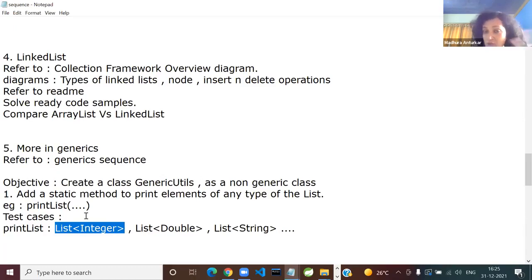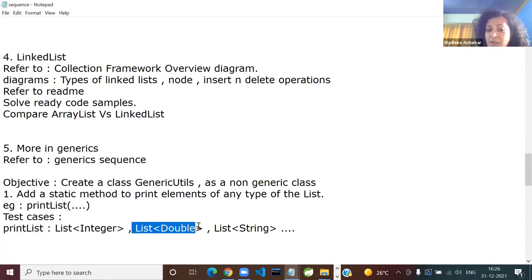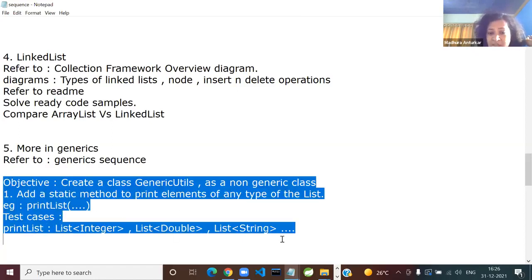The test cases will be in the tester, so you're going to write two classes. One is the generic utils class where you will write a method, and the test cases will be in the tester class. You create a list of integers and you should be able to call that. It should print it, whether it is a list of doubles, strings, customers, anything. So tell me, is the problem statement clear or not clear? It is clear? Okay. I'll give you time, start writing it. I'll join you after 5 minutes.